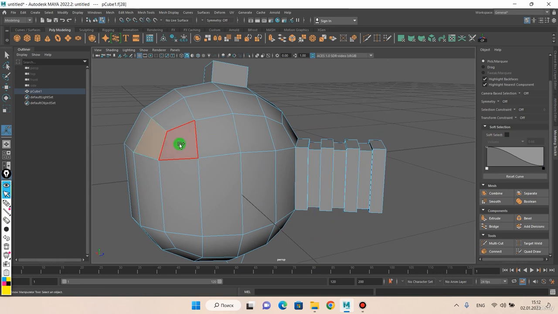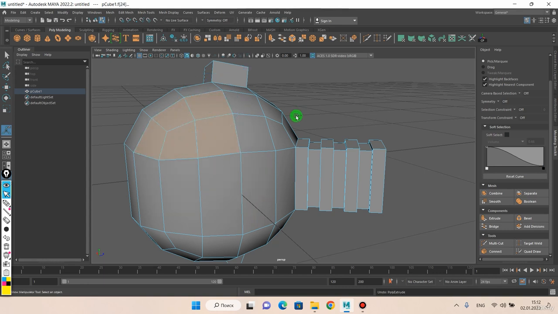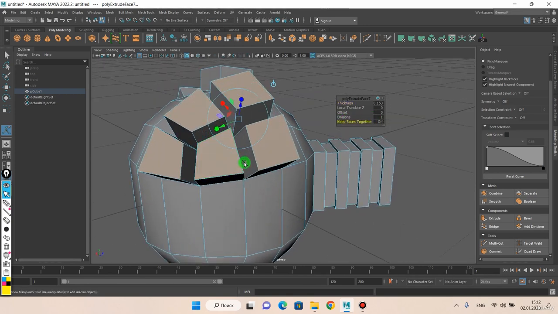And the last option we have here is keep faces together, and by default it's set to on and faces will be extruded together, but of course we can change it to off, and each face will be extruded separately. It definitely can be used too to create some interesting shapes.